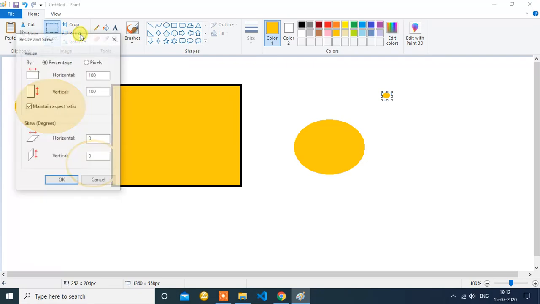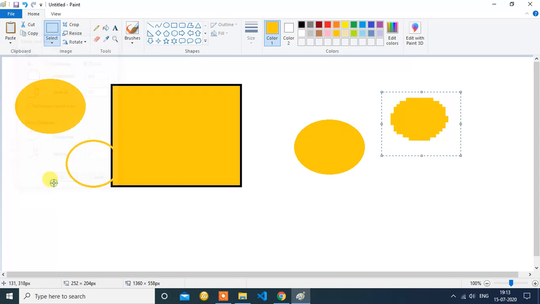So let's go and resize once more, and let's go for pixels this time. You can see there are 26 pixels horizontal and 21 pixels vertical. If we increase the horizontal value to 200, the vertical value will increase automatically. So if I click OK, it will increase by pixels.